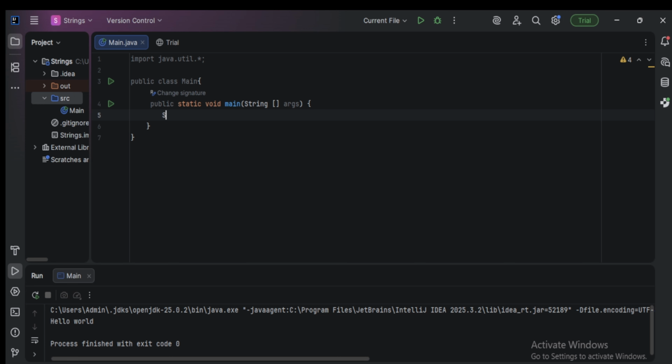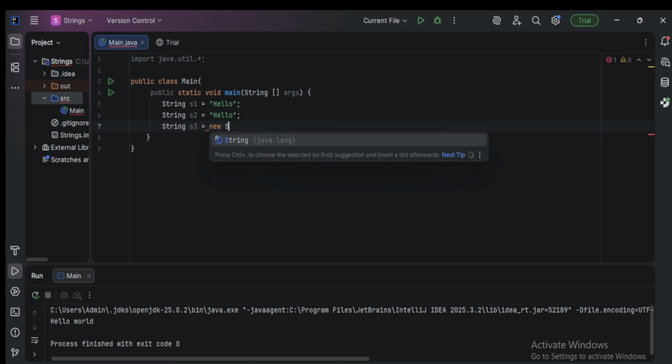After that, string s1 equals, I am giving it "hello". I am giving another string s2 equals "hello". Now we have created two strings. Let us try to check. Before that, I will create s3 and s4, new String.